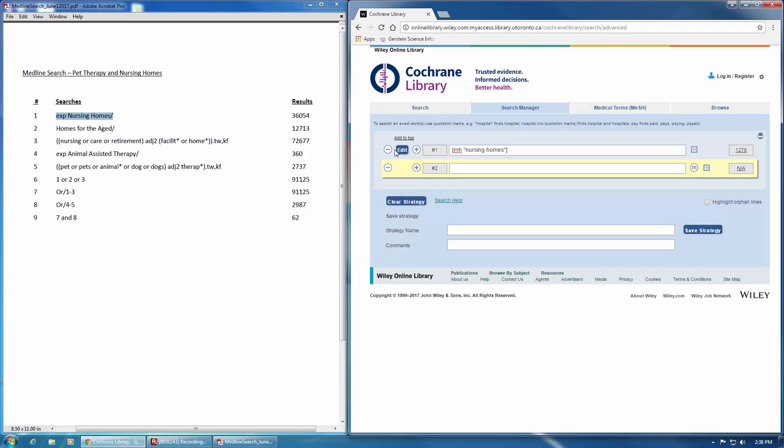Cochrane explodes your term automatically, which is the opposite of Medline, where you need to choose to explode. So in Cochrane, for this search line, we won't need to include any additional letters or characters unless we wanted to tell Cochrane not to explode.